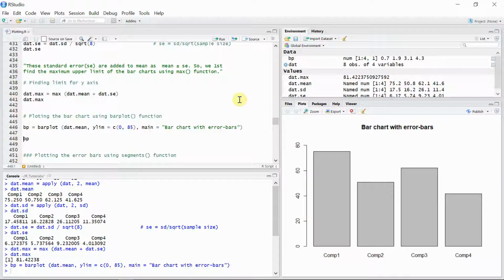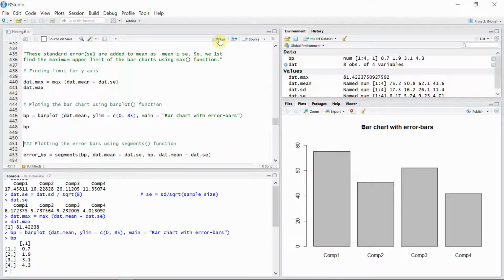Bar chart alone, we haven't created any error bars up to now, and here we noticed that we gave a name BP to our plot. We will use this value to determine the coordinates for error bars, and actually it is a matrix with 4 values that corresponds to the position of the bar on the x-axis. So let's see these four values. Okay, so 0.7, 1.9, 3.1, and 4.3. So these are the x values for the bars.